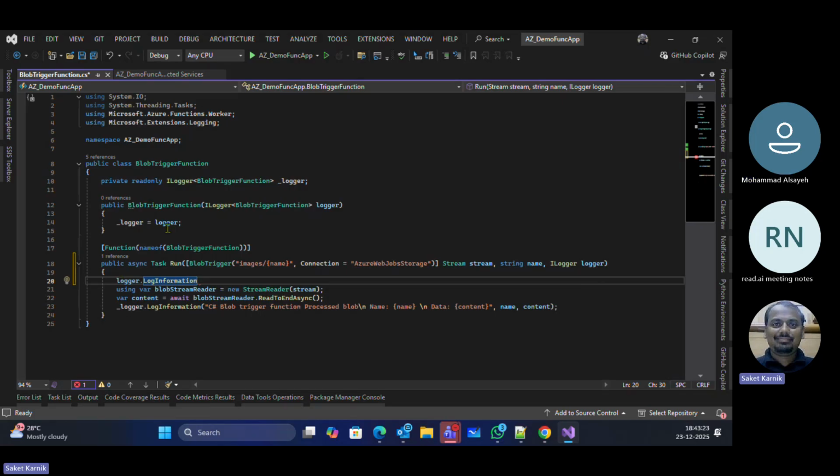So in that case, actually, we don't need this. If not injected, you can inject it directly within the function also. Here it is named as underscore logger. Log information, log warning, log error, log critical, typical .NET logger behavior is there.